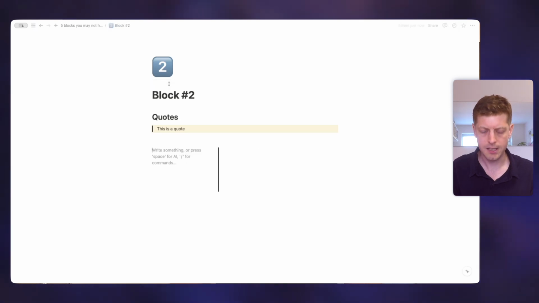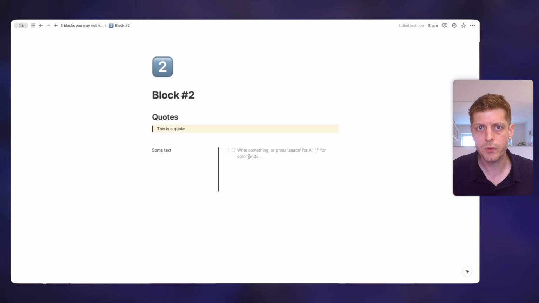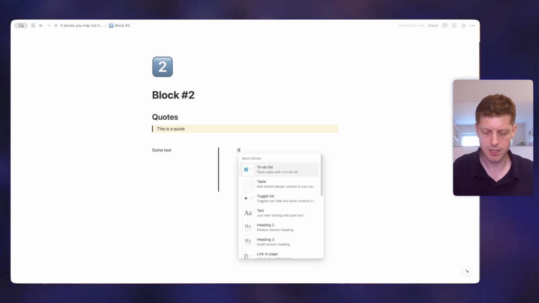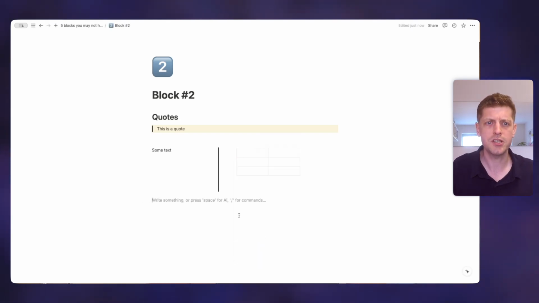So this could be some text, and here we could add in a picture, or we could add in a table. So for example, forward slash table, as you can see here, and it's nicely separated now just with this vertical line. So quote is great for actual quotes and highlighting other information, but you can also use it just to add some structure to your page.